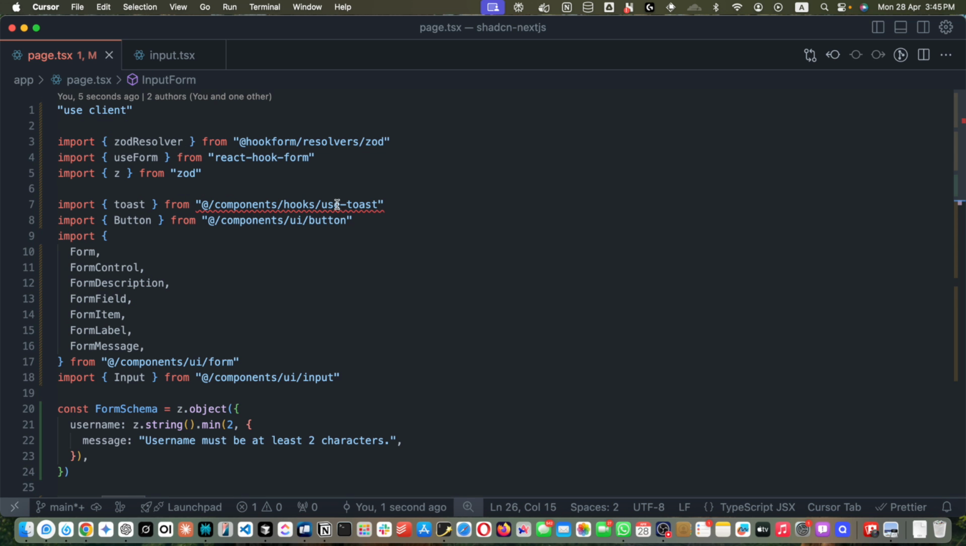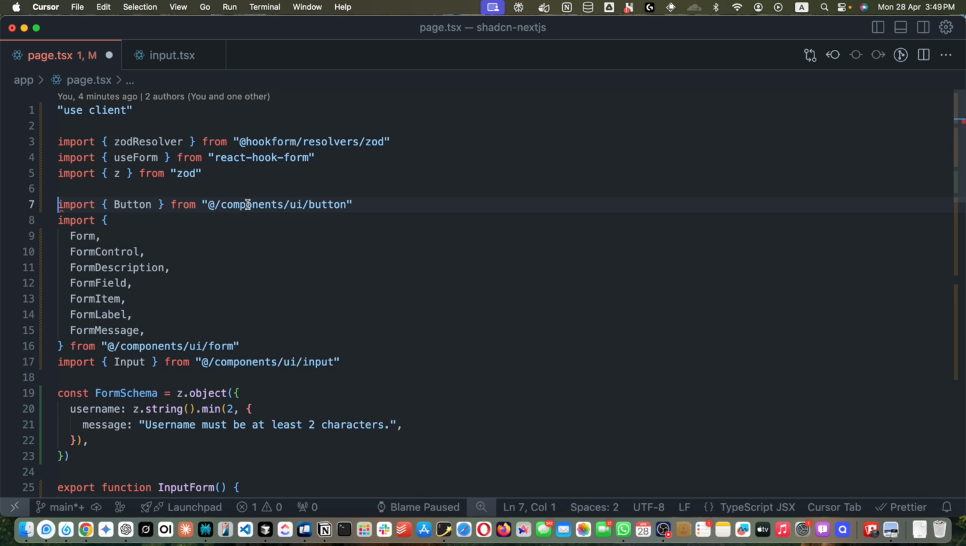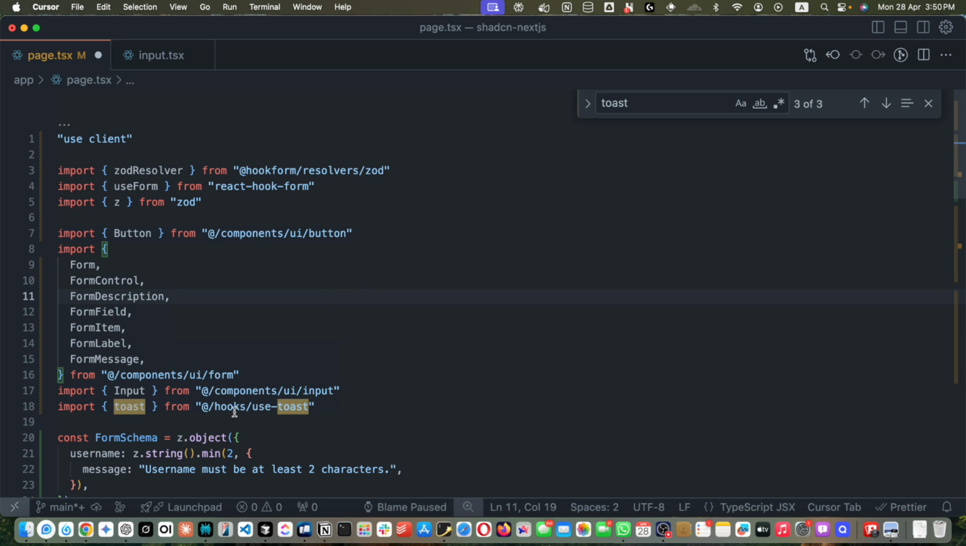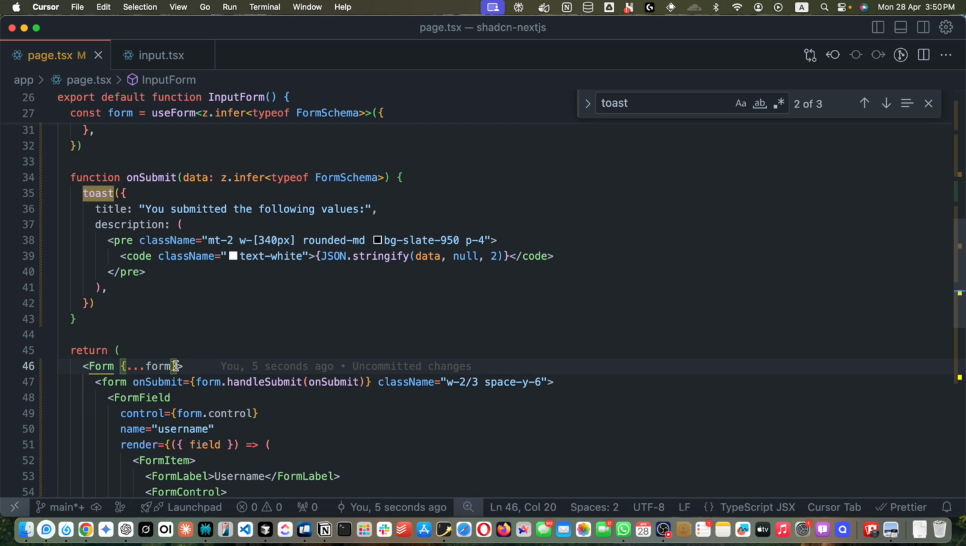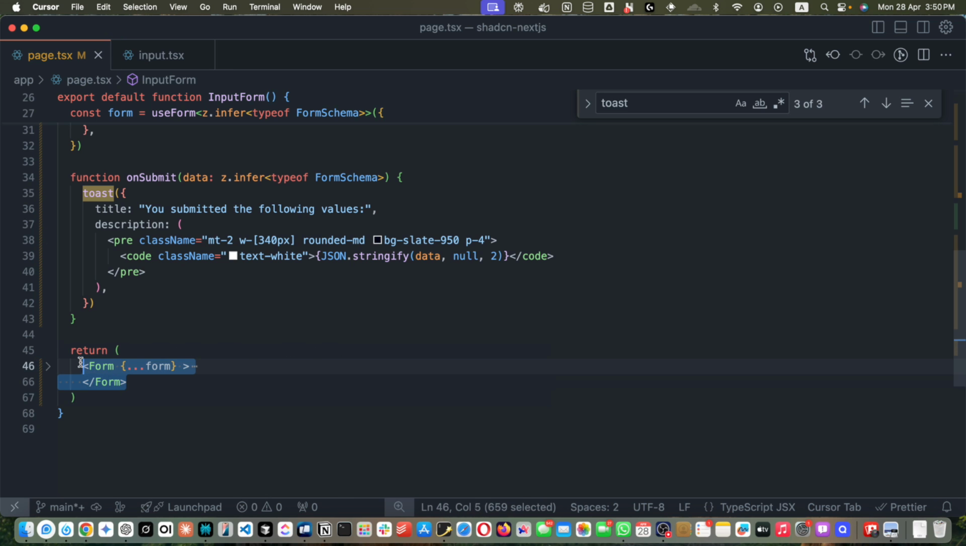And we have this error, use toast. In case you see this error, then you have to fix the path. For me, the use toast is available in a different path, that is /hooks/use-toast. Okay, now you can see it is working. Let me fix its width. For that, I will wrap it again in a div.